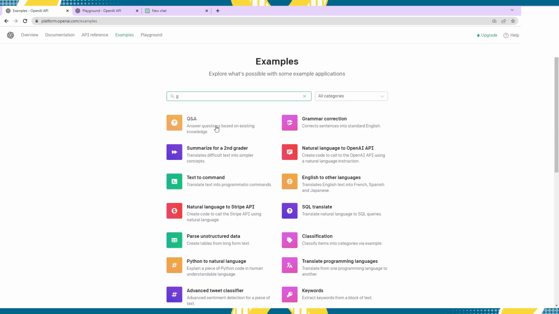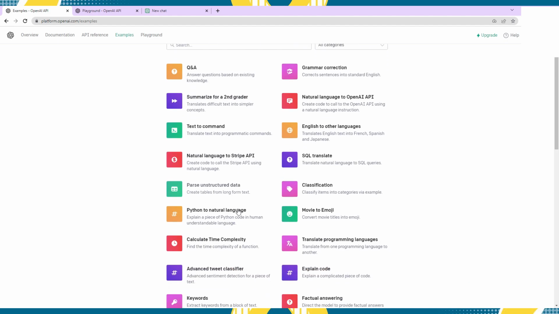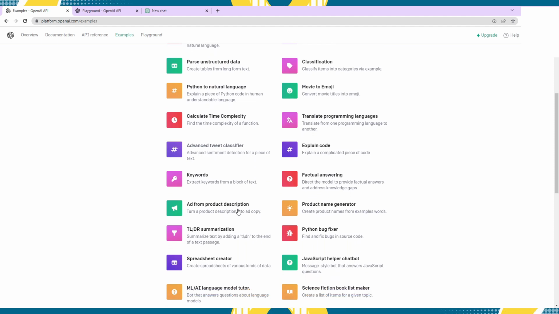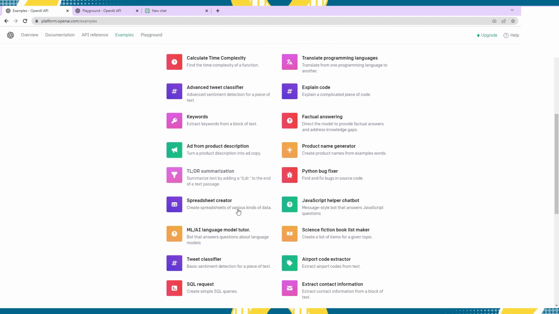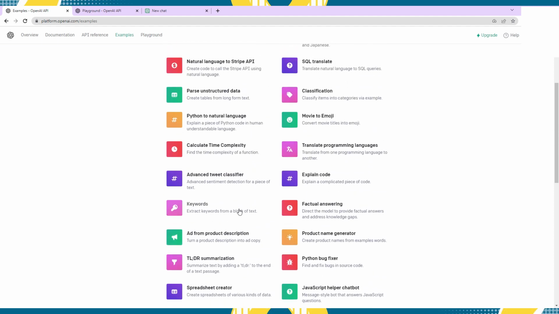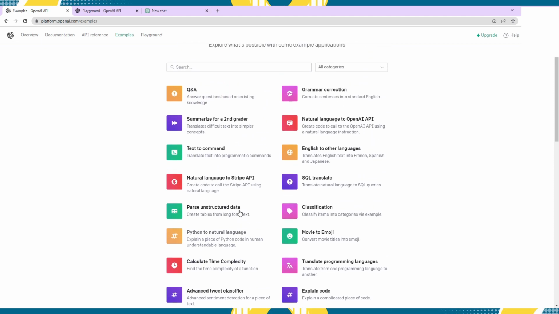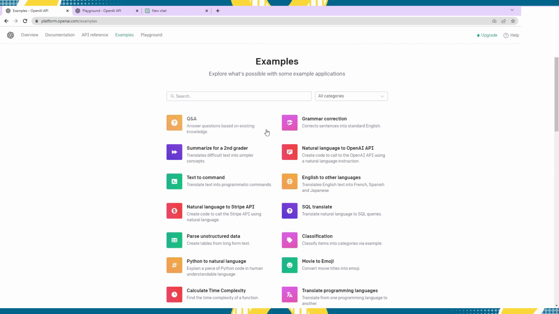beta.openai.com/examples, and here you will see different features of ChatGPT where you can explore example applications like question answering, summarization, definition, mathematical calculation, conversation, and many more. So these examples demonstrate some of the diverse functionalities of ChatGPT. But as I have said earlier, in our case, we will focus on text translation.